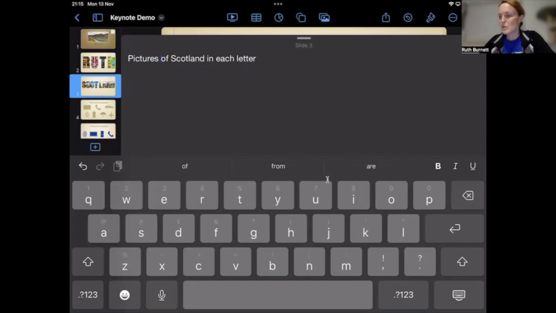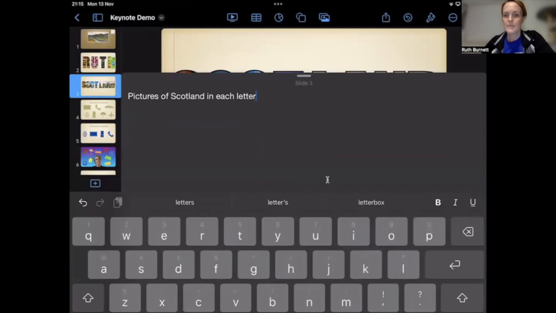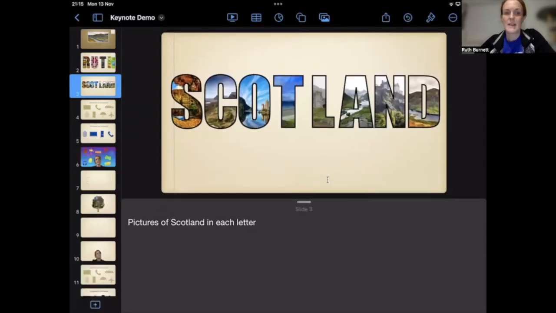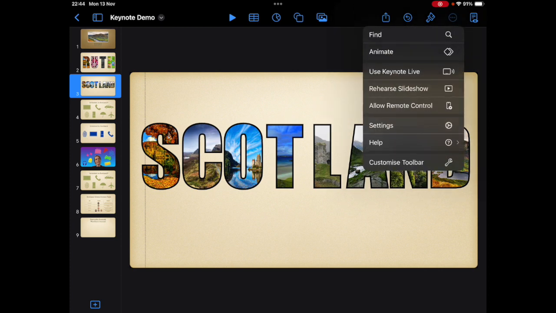And I can make my keyboard go away just by pressing that little keyboard button as well. Now I want to rehearse my presentation with my presenter notes a little while before I do my actual presentation. To rehearse my slideshow with presenter notes, I'm going to touch the circle with the 3 little dots in the top right-hand corner, and you'll see there's an option to rehearse slideshow.